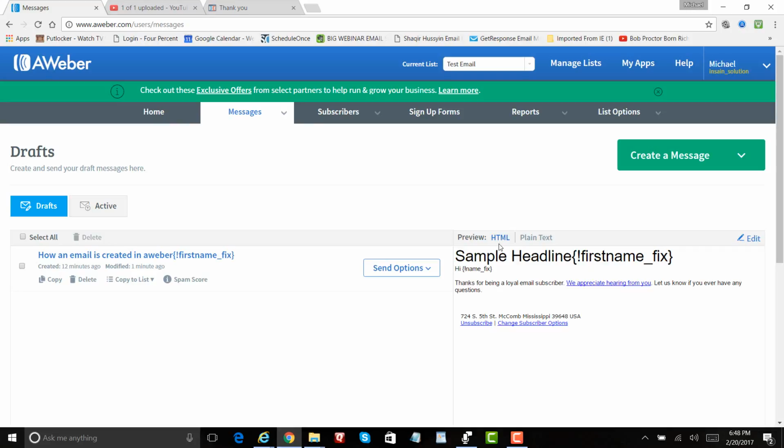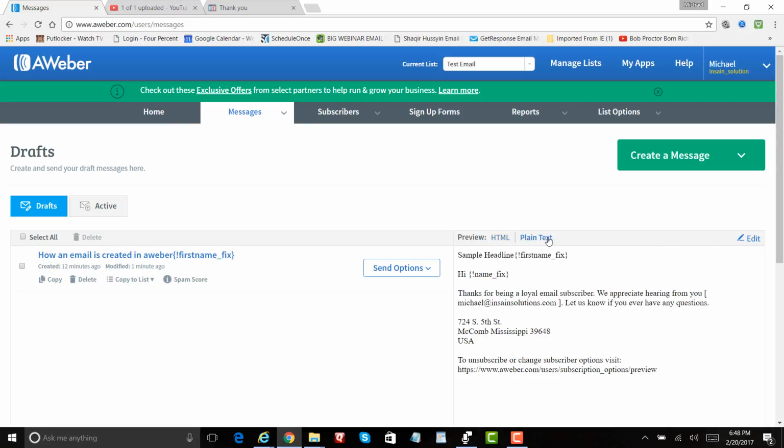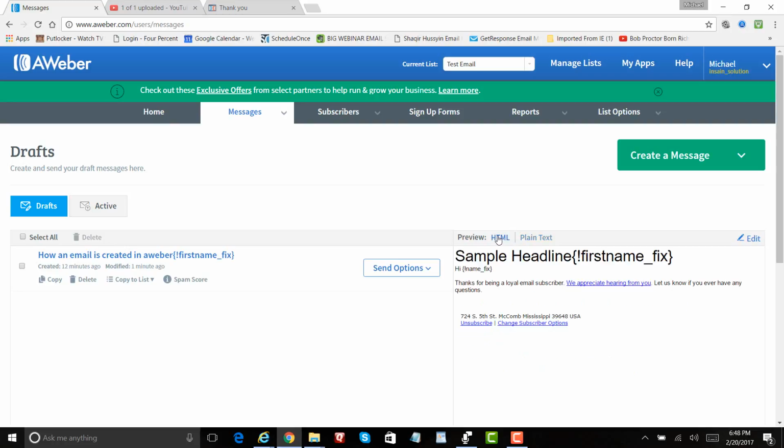of your message here. If you wanted to see it in the plain text form, you just click right here and it'll show you the plain text form, or the email, the HTML form of your letter, your email. Next, you're going to click the send options.